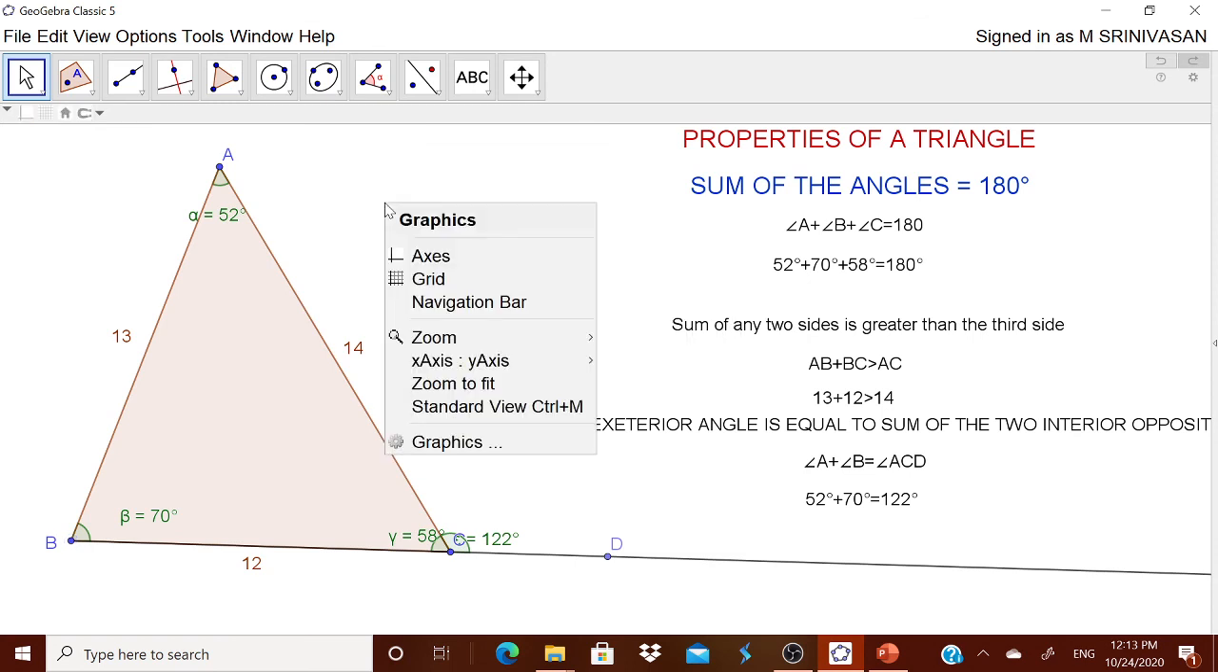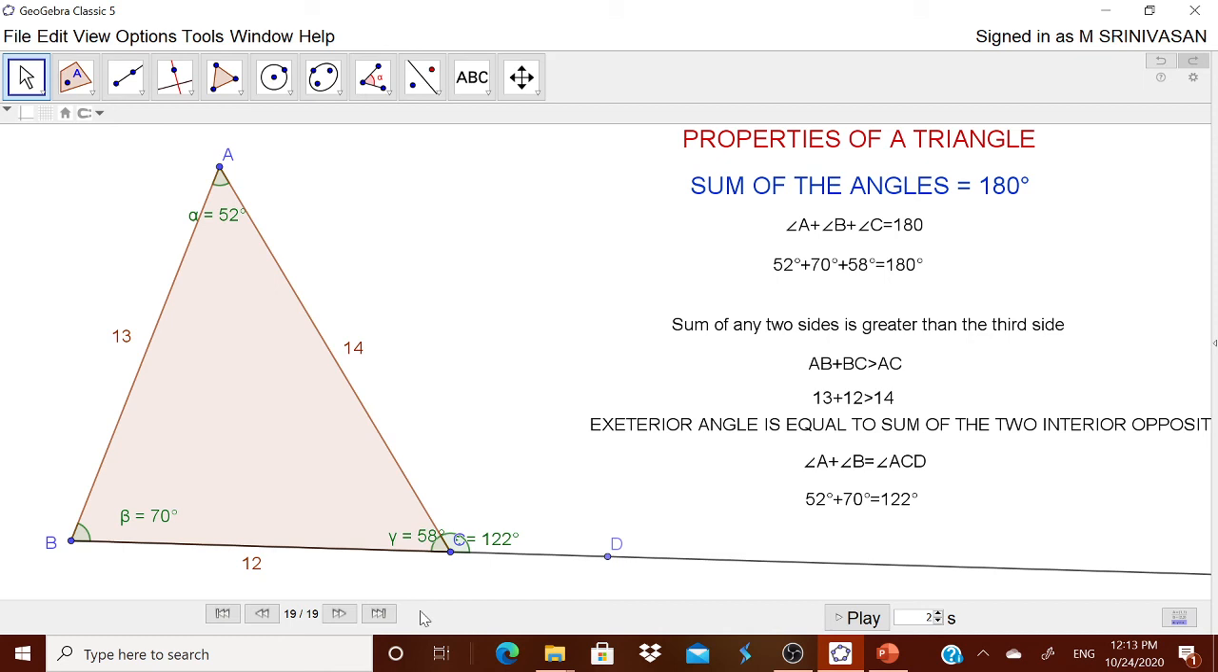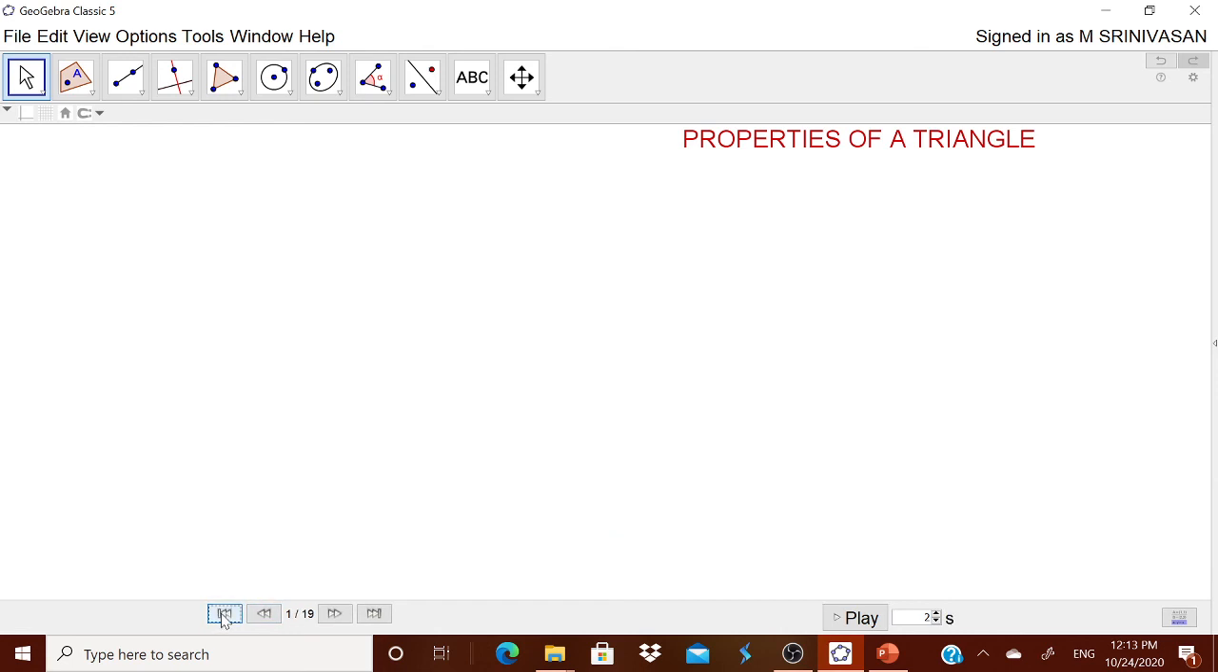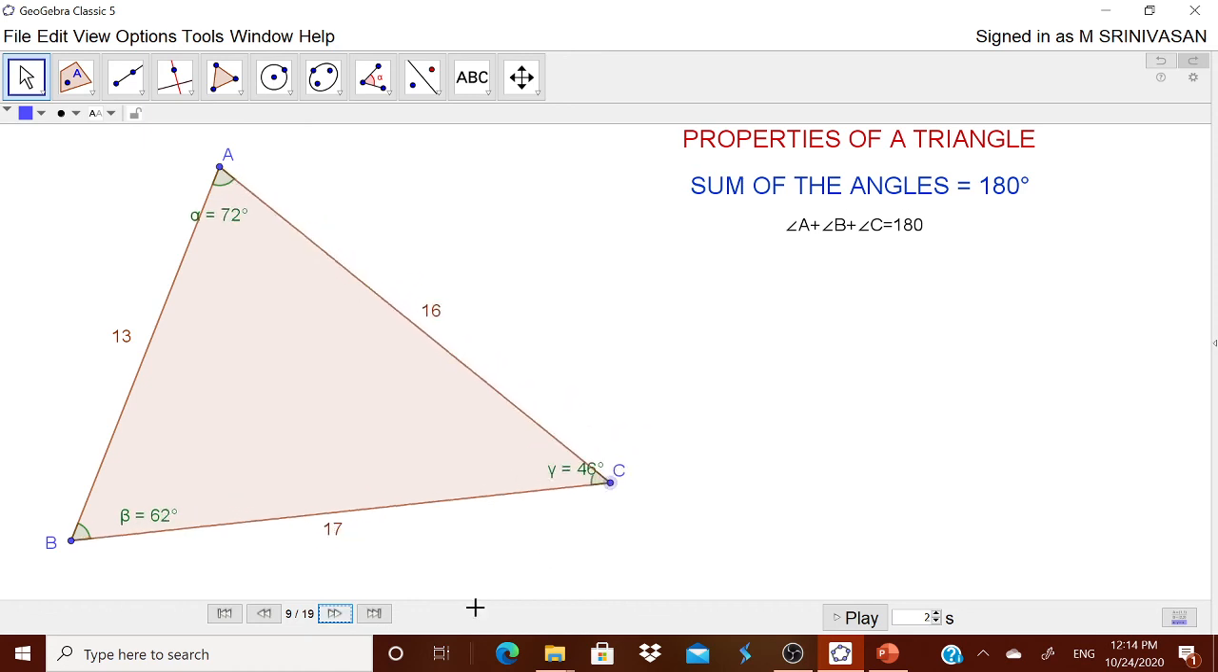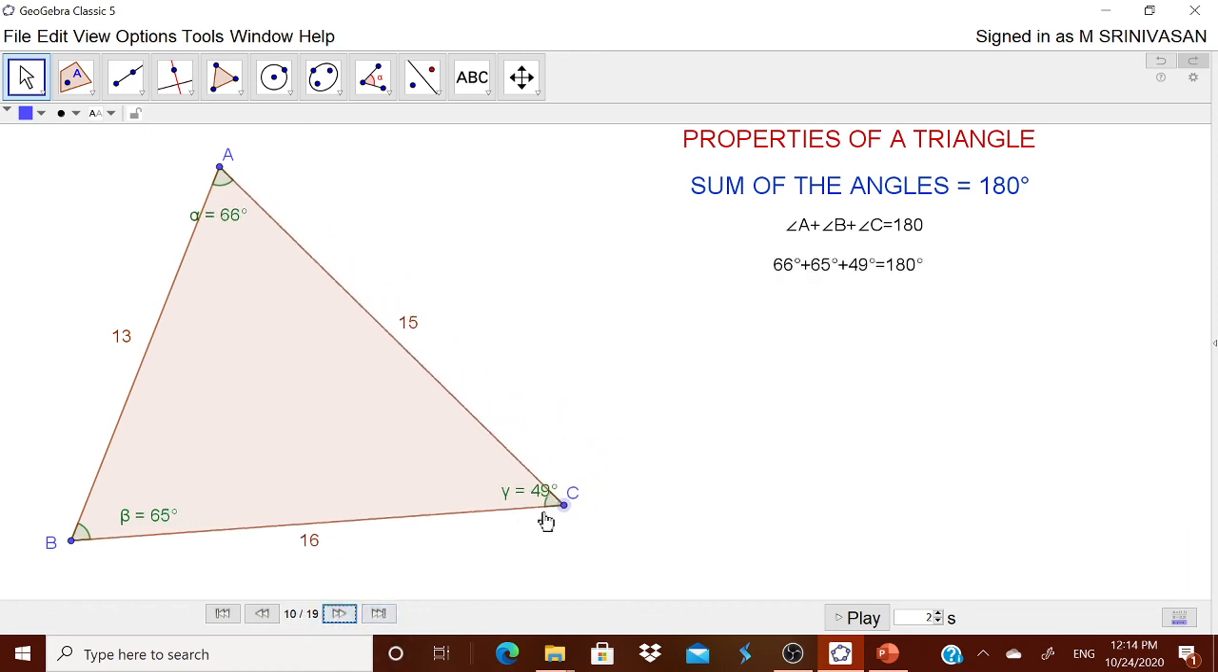You will get a navigation bar. Click it. Now you got a navigation bar at the bottom. 19 steps are there. This is just like your play button. Click it. It will go to step number 1. By clicking one after the other, you can explain to the child: sum of the angles is 180. You see what is the meaning of it. Now you call them. Just ask them to drag it.